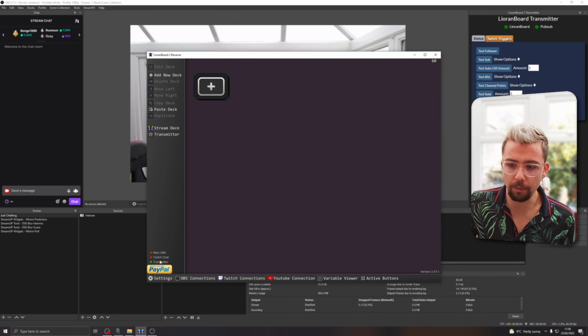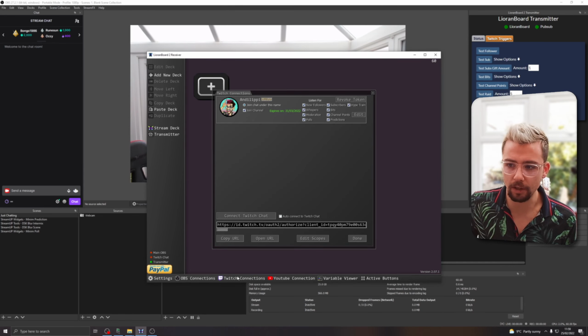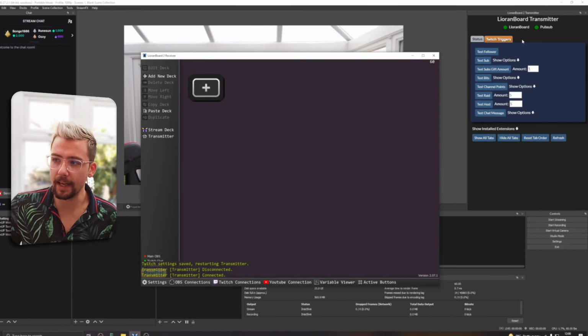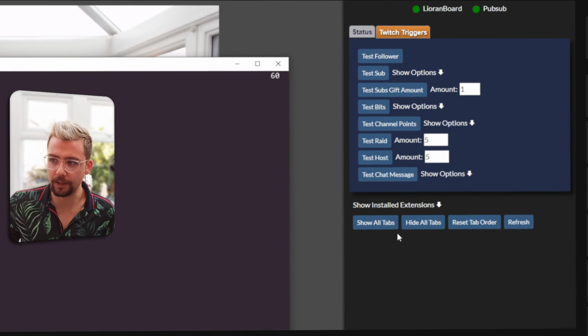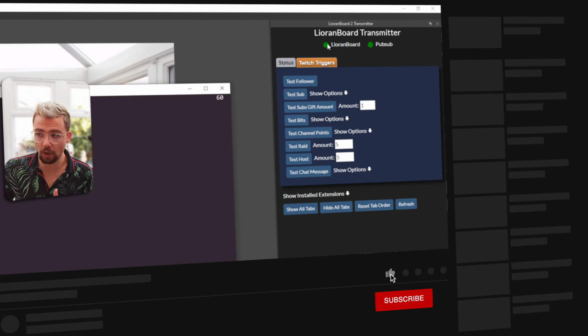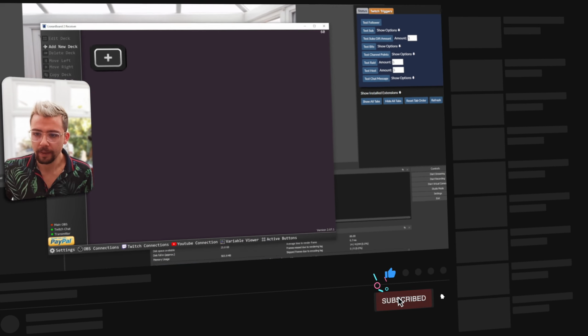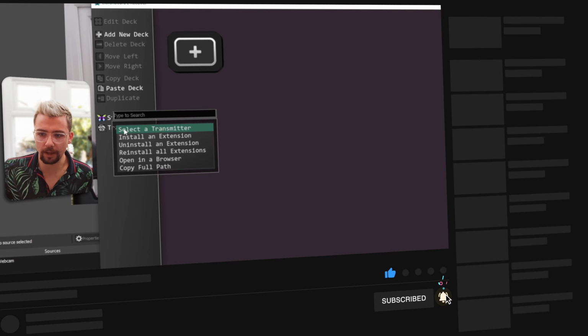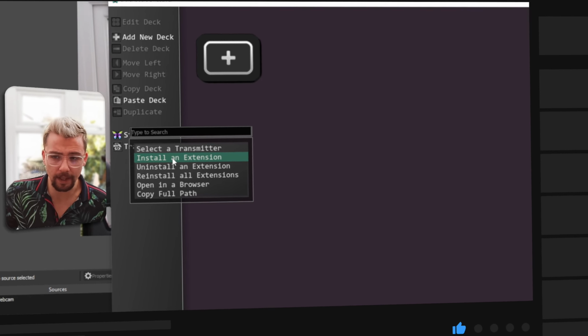So we're all connected. We've got the transmitter connected. We need to connect to Twitch chat, so we're going to connect that as well. And now you'll be able to see inside of OBS that my transmitter dock is all connected and good. Next up, we need to select a transmitter on the left hand side and press install an extension.